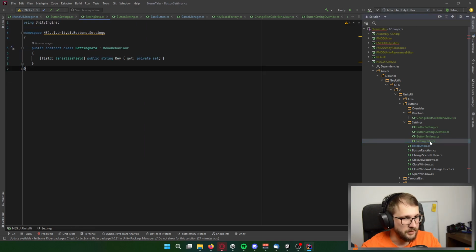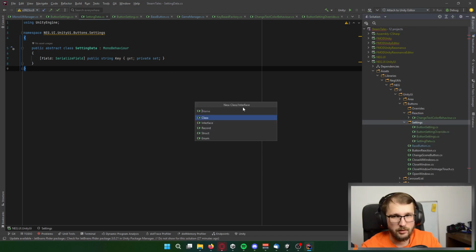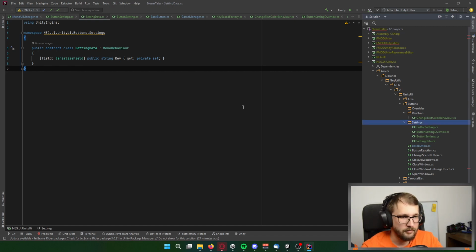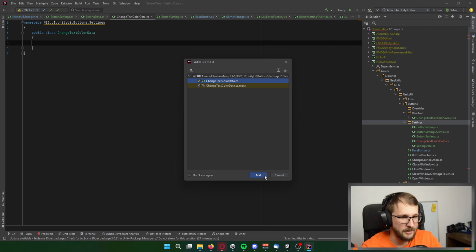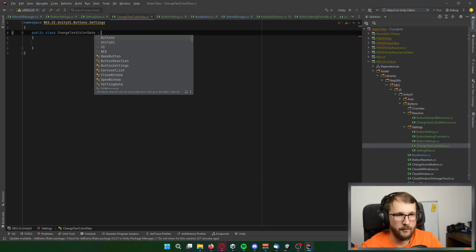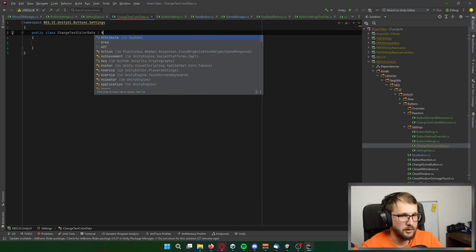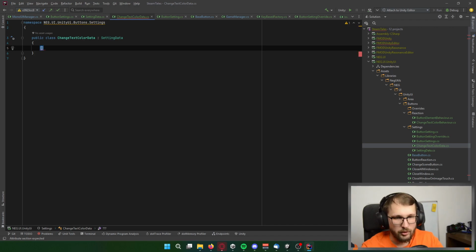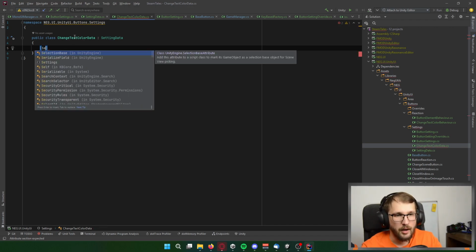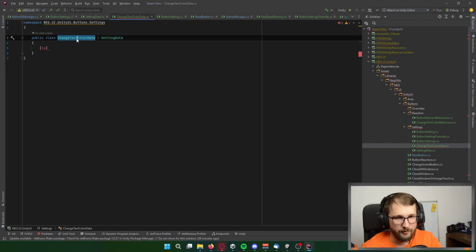Yeah, now I have to prepare for this change text color behavior. I have to create change text color data, of course, like that, and it will of course inherit after setting data. And I want here to expose, or maybe not change color data.